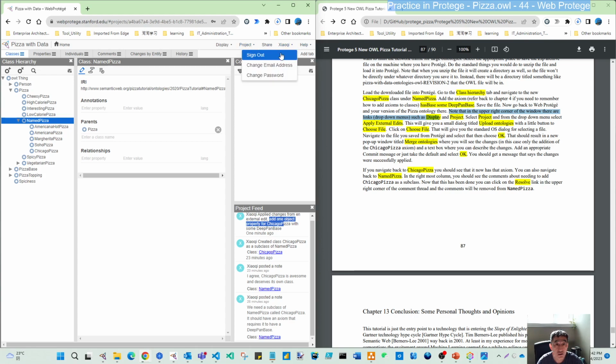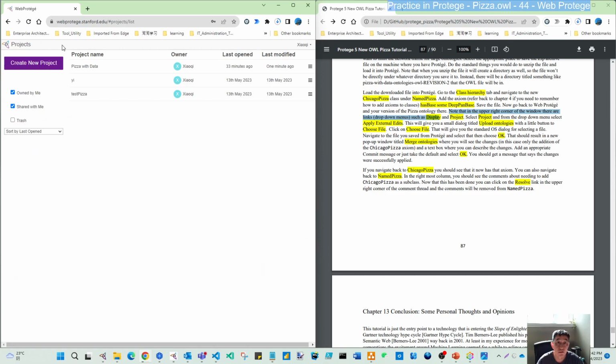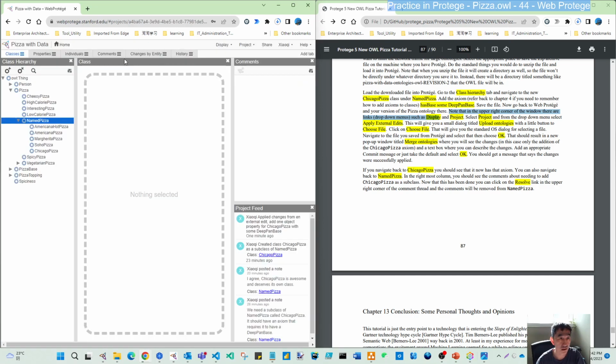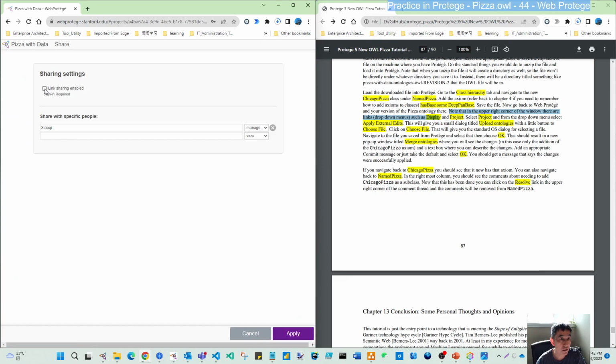Once you finish this, you can go back to our project home. So now you see your last opened, last modified. You can open a new window, download, and you can see it's owned by me, shared with me. The project can also be shared with others. From here, link share enabled, sign-in required, and you can share with people. The people should have a WebProtege ID, so if you know the people, you can just add them.